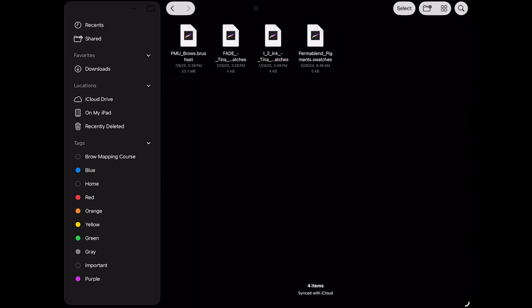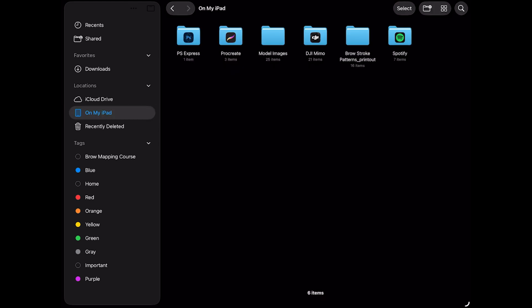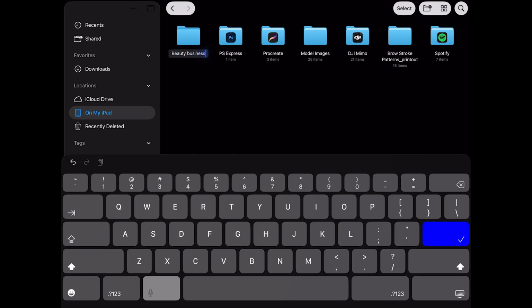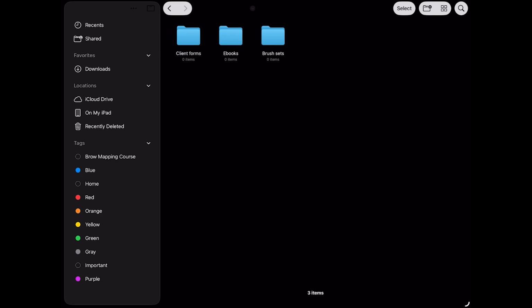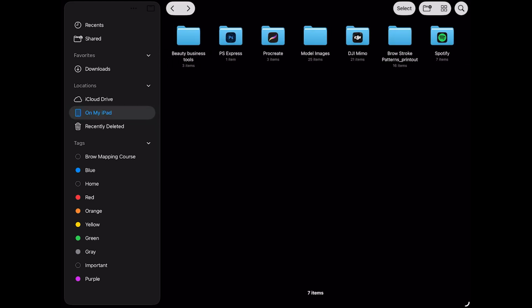Let's go back to On My iPad and create our first organized space. Tap the folder icon in the top right. Name this folder Beauty Business Tools. Inside this folder, you can create smaller folders for things like brush sets, ebooks, and client forms. Now let's go back to the main files view so you can see your new folder.